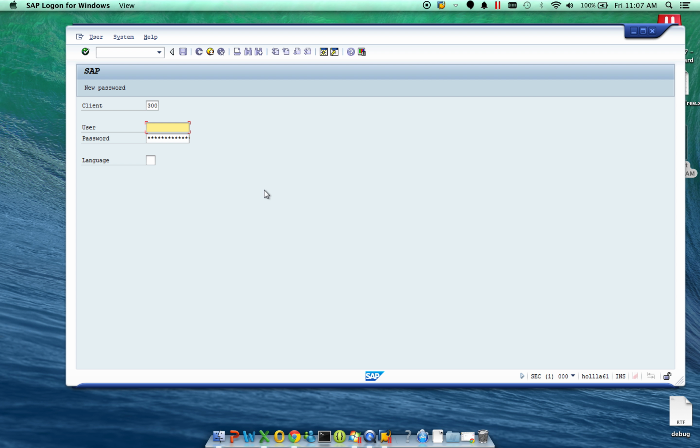We're going to then change that to client 200, as this is our development client currently. If this changes, just find out from somebody what our development client is. You should be set up now with a SAP username and password. So go ahead and log in.